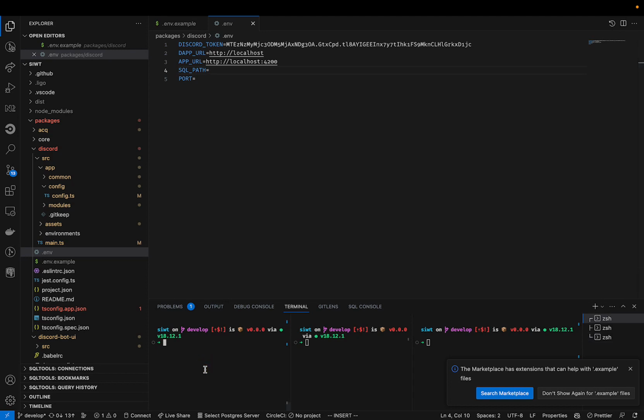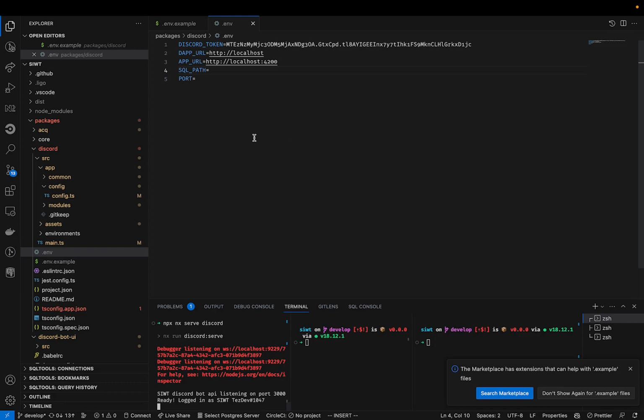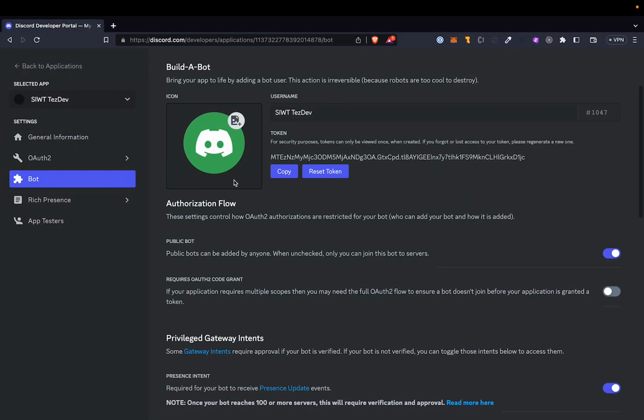Okay, so that's all we need to do. Let's see if we can get this going. To do that, we do npx nx serve discord, and that will start running our bot locally. You'll see that the API is already running on port 3000. In the meantime, it's signing into Discord, and there we go, ready, logged in as SIWT into Discord. So that all went well.